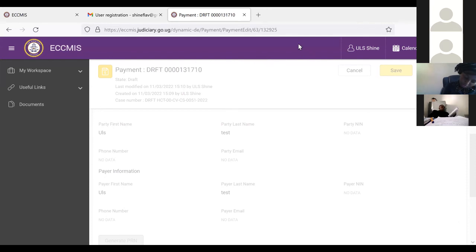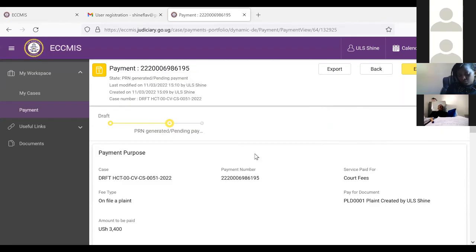Just a second as I cross-check this. Let me just cross-check this, ladies and gentlemen. Our PRN has been generated. So what happens? You click on the export in order to view your PRN, or the PRN number is displayed there.